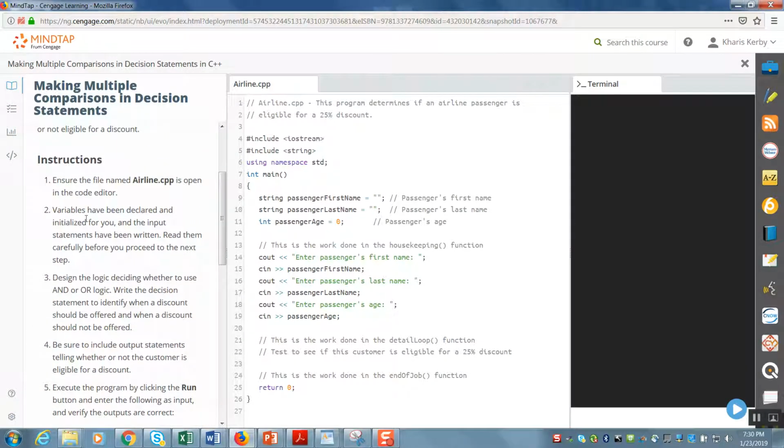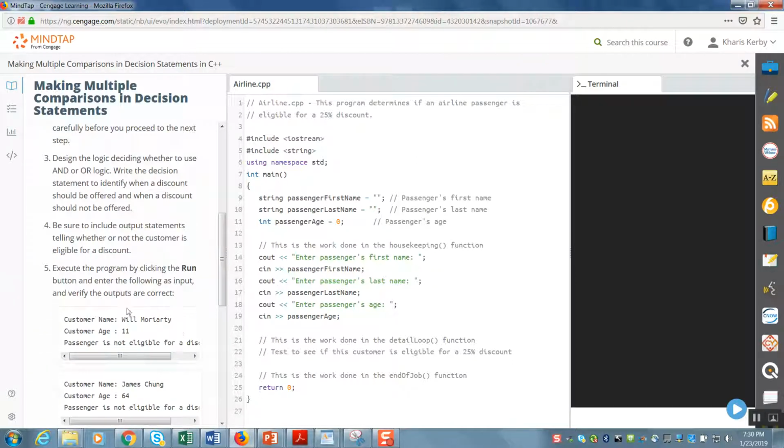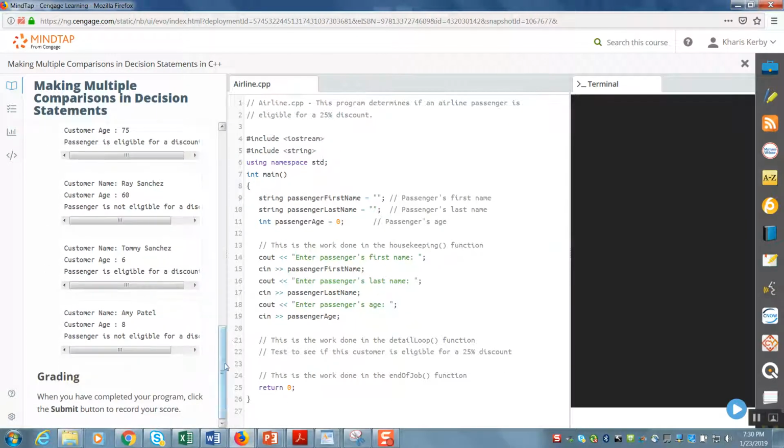So we need to declare some variables, although some have been initialized for you. Design the logic, whether to use AND or OR logic. Remember, we have three logical operators: AND, OR, and NOT. So we're going to use those in our program. Be sure to include output statements stating whether the customer is eligible for a discount. We're going to have that right here. So this work is done already. We need to execute and run that one, and have the following input. You have a sample input in here. So let's get things started.